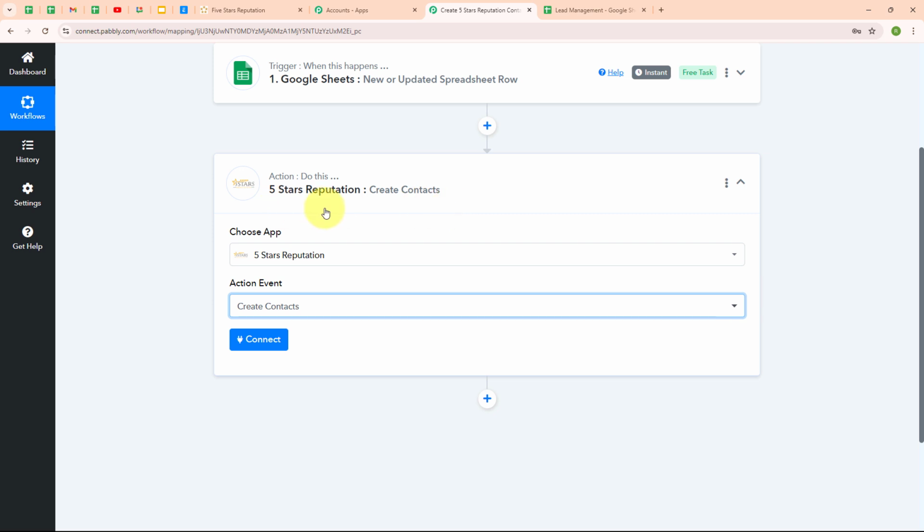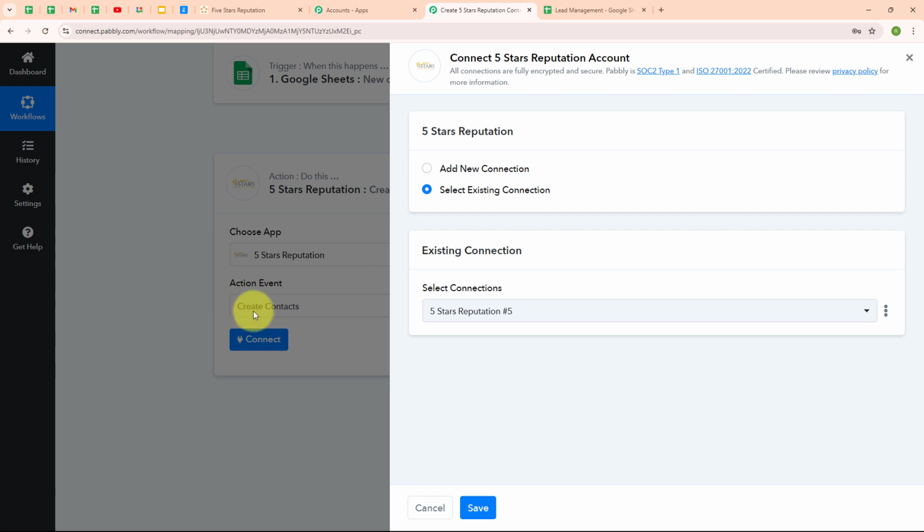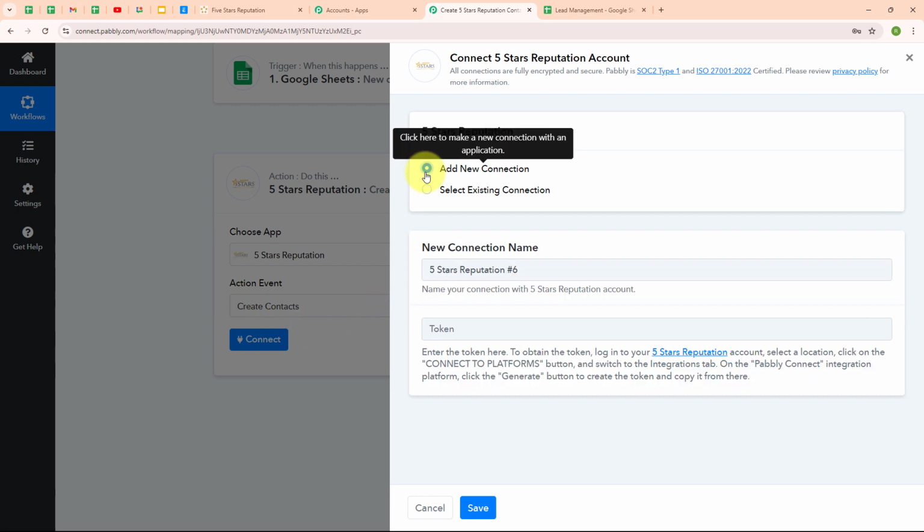And now here to connect my 5 stars reputation with Pabbly Connect, I'm going to click on this connect. Here to build a new connection, I'm going to select add new connection. If your 5 stars reputation account is already connected with Pabbly Connect, then you can click on select existing connection. And now to build a new connection, it is asking me to enter a token.